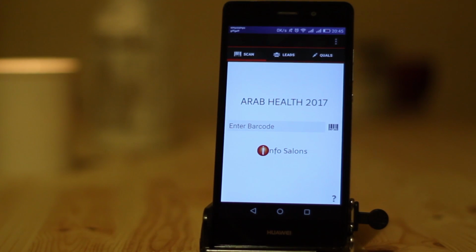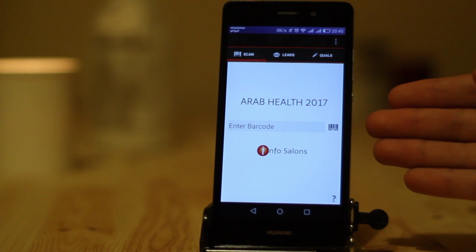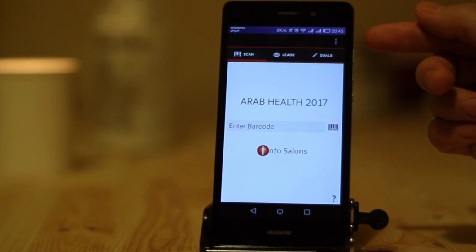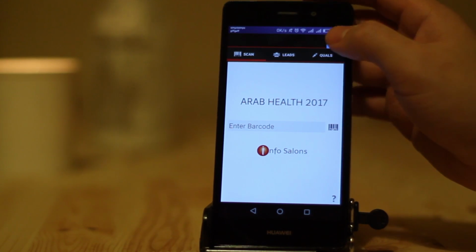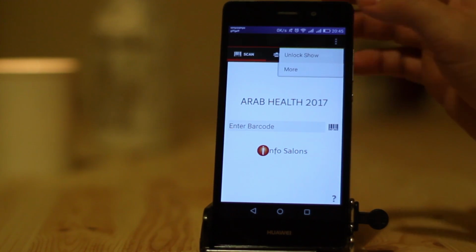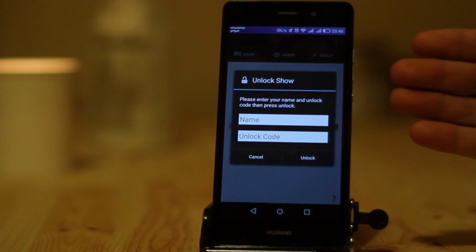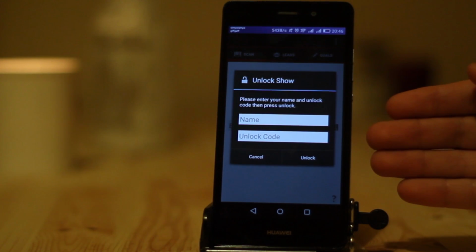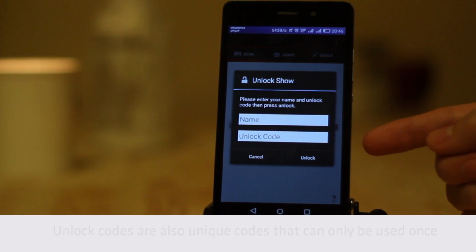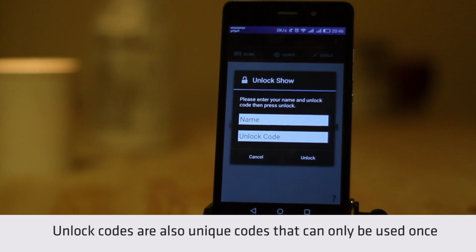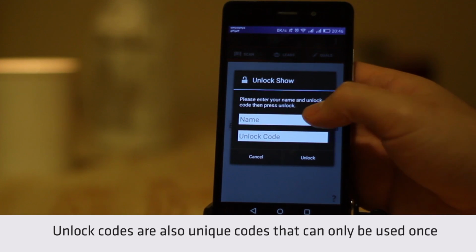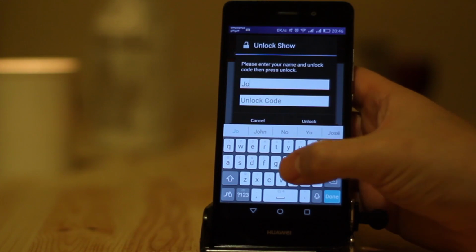So the next step will be to analyze how we can customize our lead qualifiers. To do this, we will need to click on the menu icon on the top right corner of our screen and then tap on Unlock Show. Here we'll be able to enter our name and an unlock code. It's important to remember that this unlock code provided by Arab Health is also a unique code that can only be used once. For this example, we will use the name John Smith.